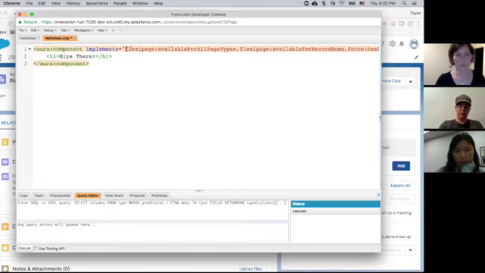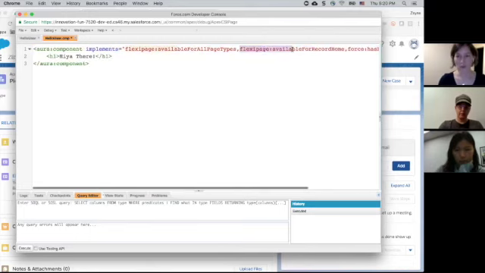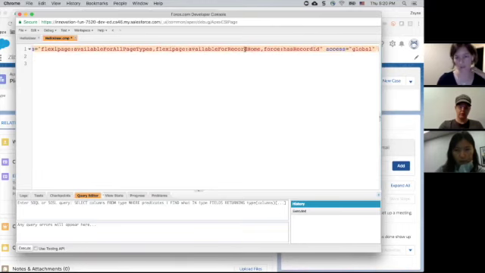So flexipage:availableForAllPageTypes. That's because I checked the box that said Lightning page, and that means it's available for all page types. flexipage:availableForRecordHome is because we checked the box for Lightning record pages, and so if this was the only tag on there, it's only available on Lightning record pages.